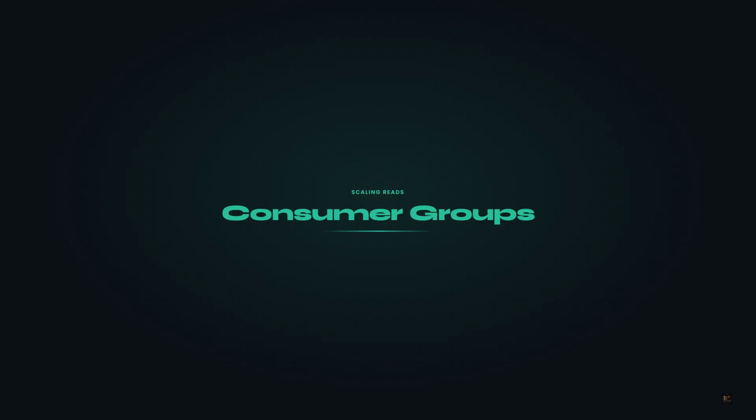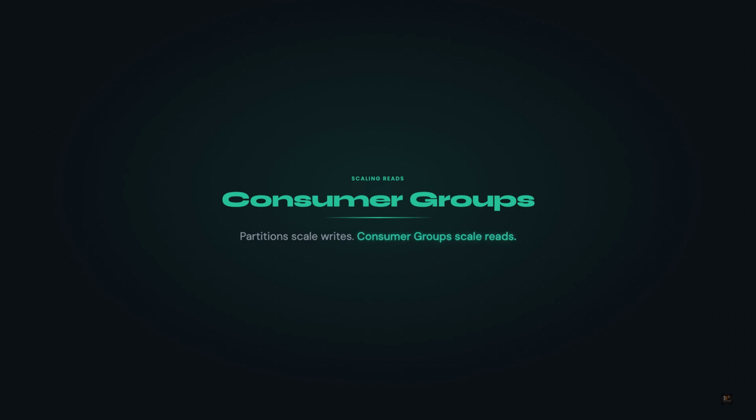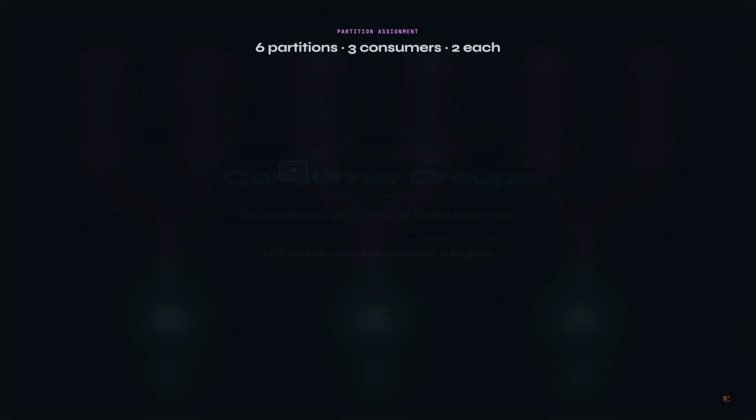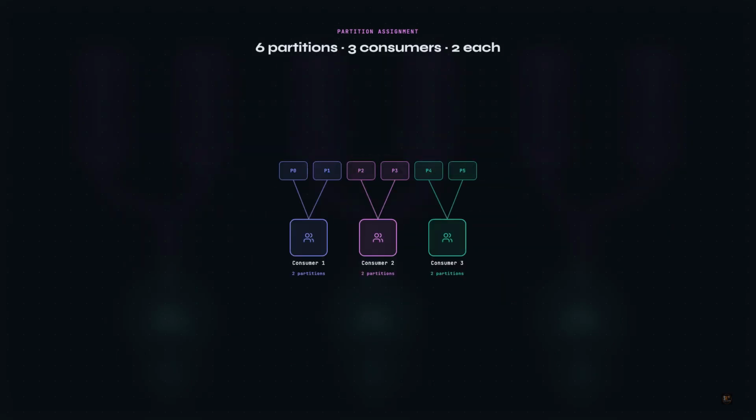Partitions scale writes. Consumer groups scale reads. A consumer group is a set of consumer instances that jointly consume a topic. The rule is each partition is assigned to exactly one consumer within the group at any given time. 6 partitions, 3 consumers. Each consumer handles 2 partitions. 9 partitions, 3 consumers, 3 partitions each. It distributes automatically.